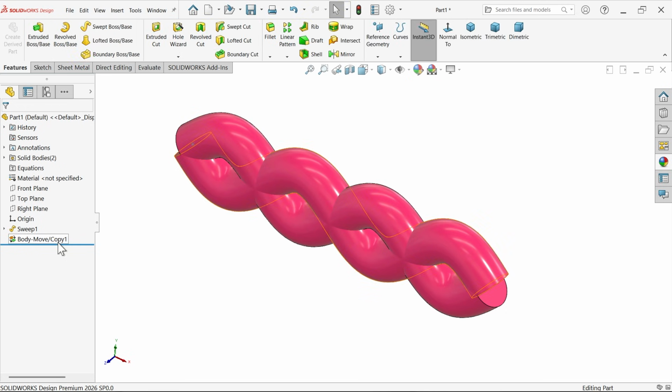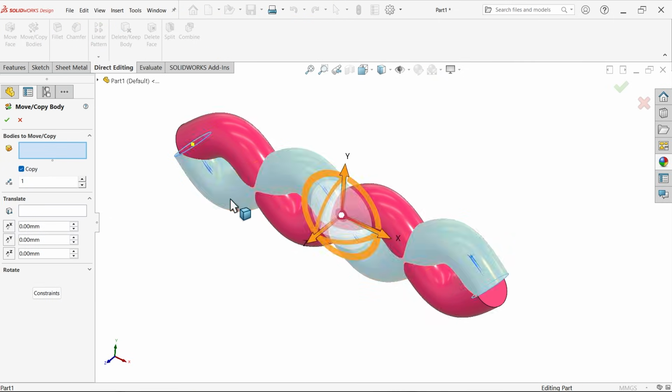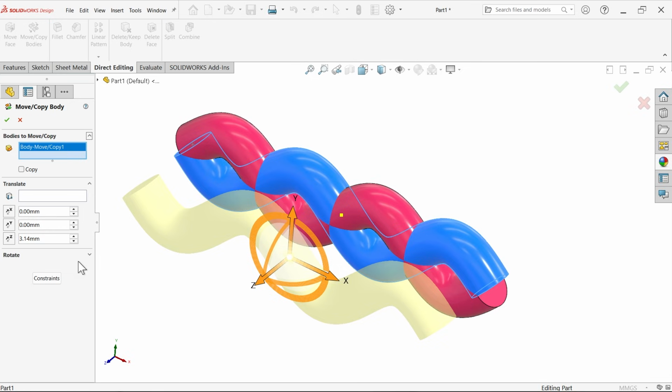Now this bottom body I will move. So again go to direct editing, move and copy. Let's select this body. Uncheck copy, I want to just move this. Use translate and direction Z, and how much value? It's pi, 3.14. You will see the preview. Uncheck copy. I want to just move.